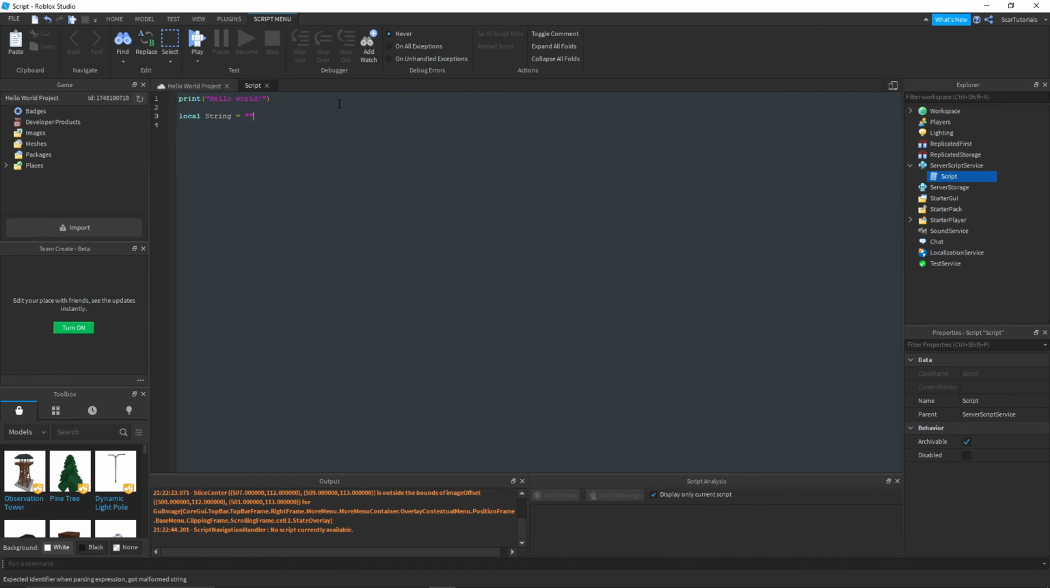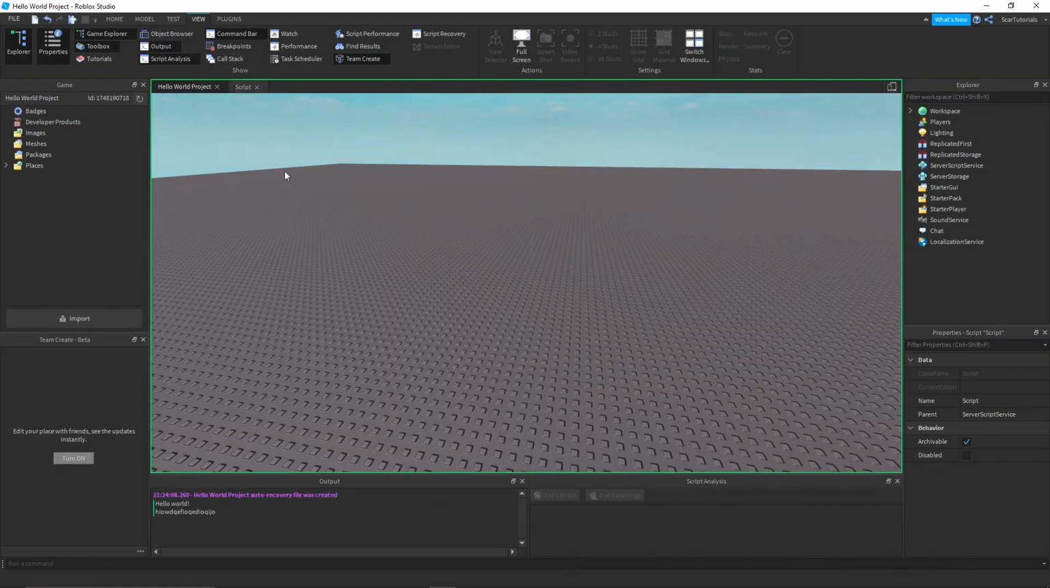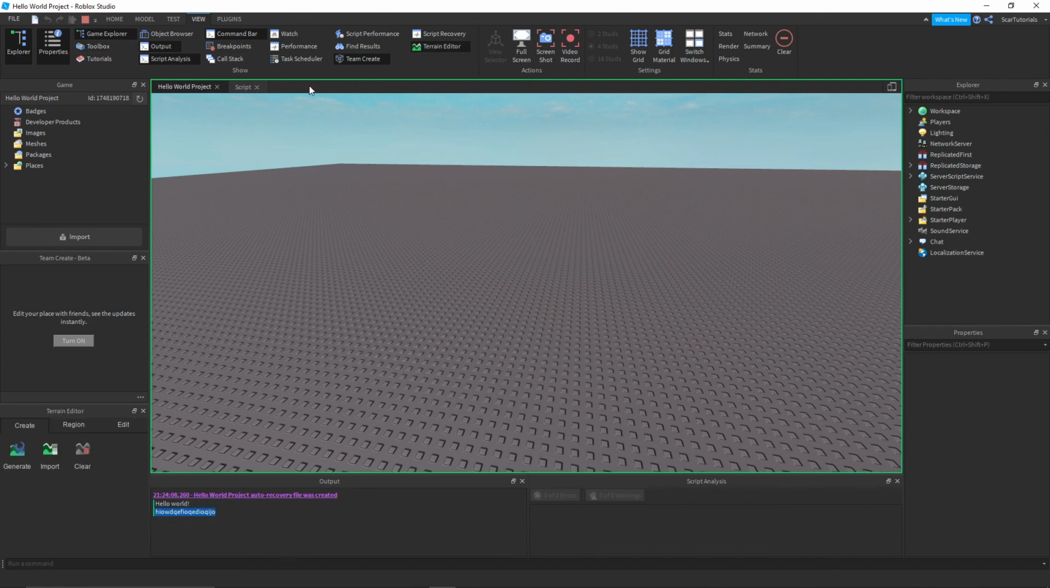Also, it's good practice to only use one of these in your scripts. You don't really want to have a combination of both of these, like you have local string equals that, and local string 2 equals that. That just doesn't really make sense. Anyways, you can type anything in the quotes, and if we were to call print on string, it would print out what we wrote, as you can see here.